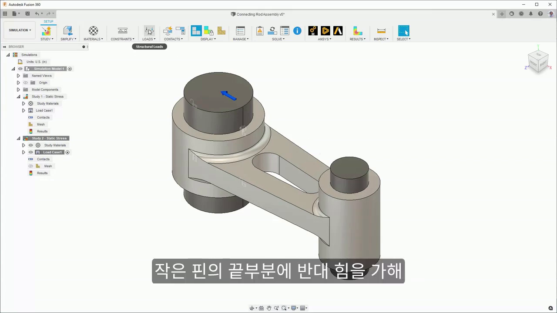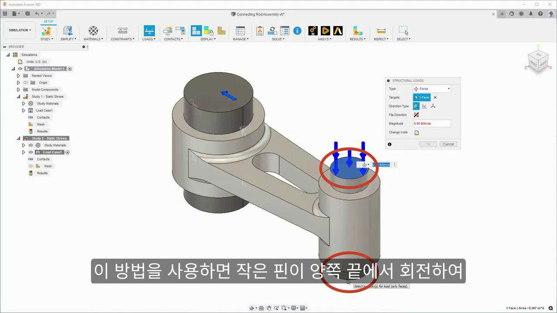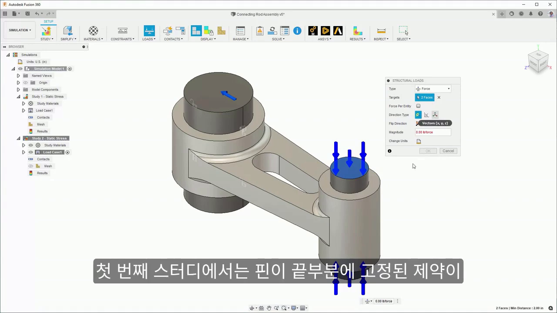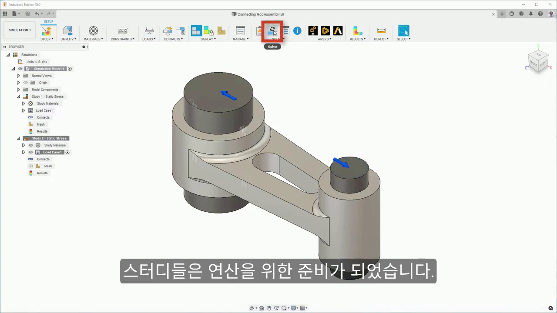Also, we'll balance the applied load with an opposite force at the ends of the small pin. This method will allow the small pin to rotate at its ends, behaving like a simply supported beam. In the first study, the pin behaves like a built-in beam due to the fixed constraint at the ends. The studies are ready to solve.